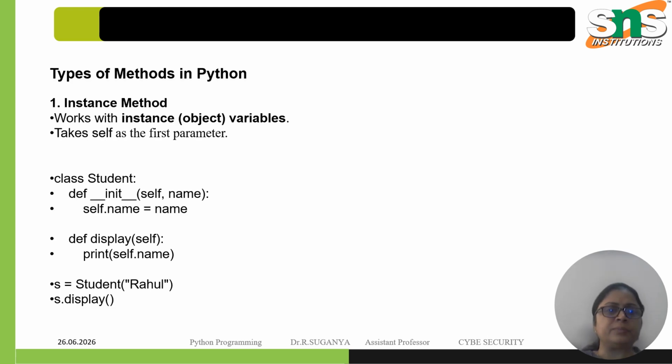Here are the types of methods in Python. We have the instance method. It works with instance object variables. So it can be init. Init means to initiate the particular method, which is followed by the self attribute name, and we have another function, display. Display will have the print statement. Here we can instantiate the Student class and call display by using the object s. It takes self as the first parameter.